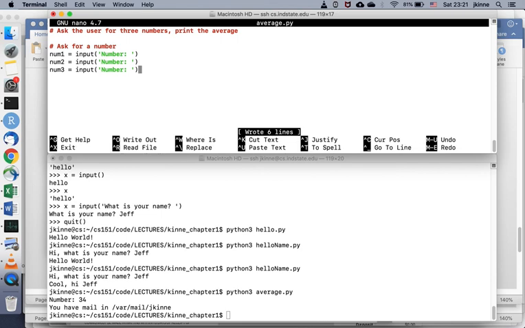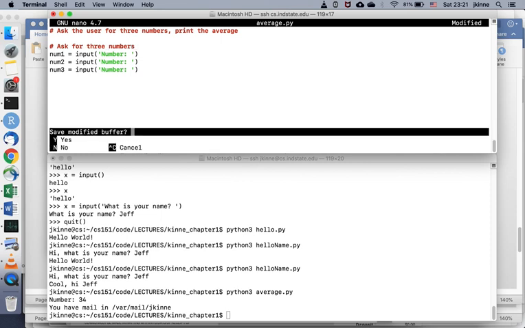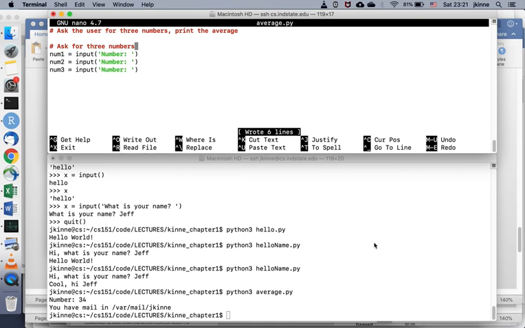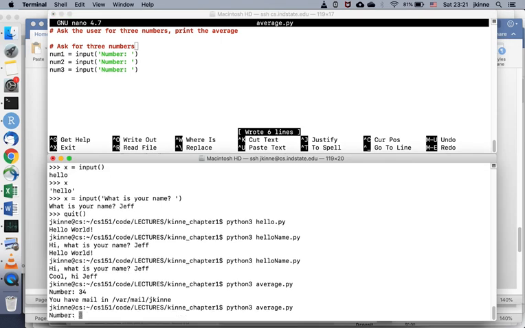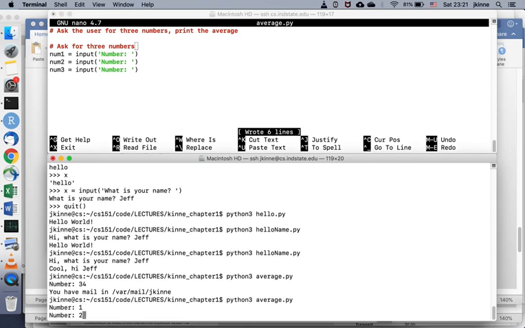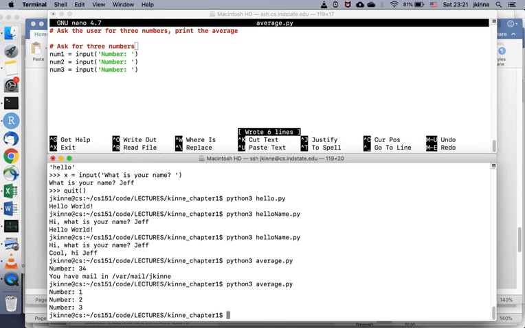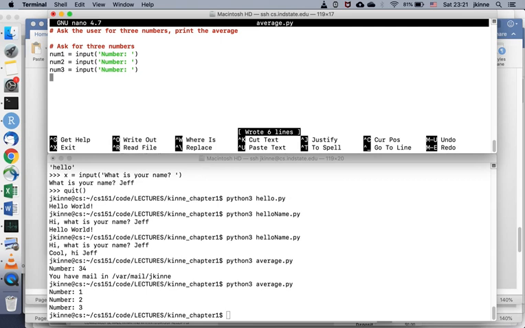Okay, let's make sure that all works. So here I'm asking for 3 numbers. Okay, that worked. All right, now I'm going to put in the formula for average: num1 plus num2 plus num3 over 3. And then I'll print that.